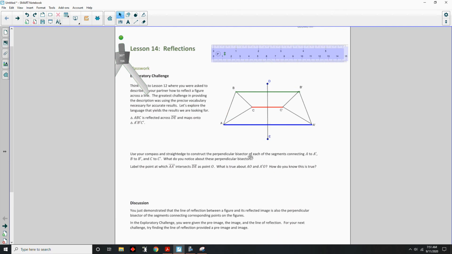Okay. So what do we notice about these perpendicular bisectors? They are all segment DE. DE goes through all of these, so DE is the perpendicular bisector of all of them. Segment DE is the perpendicular bisector to all three lines. Okay?